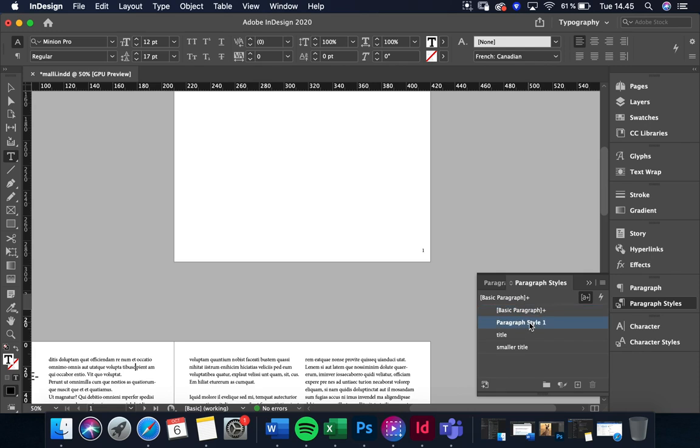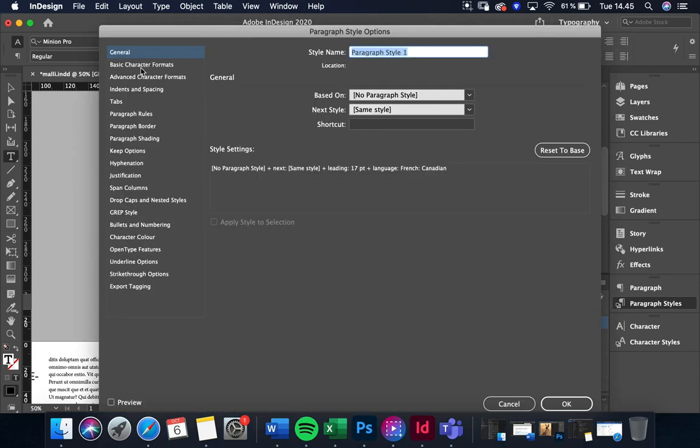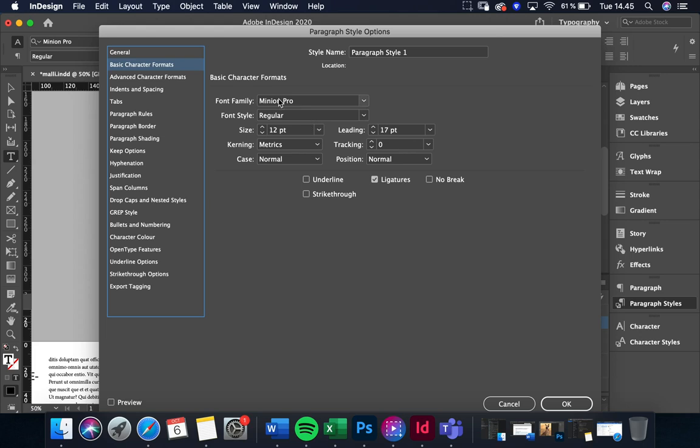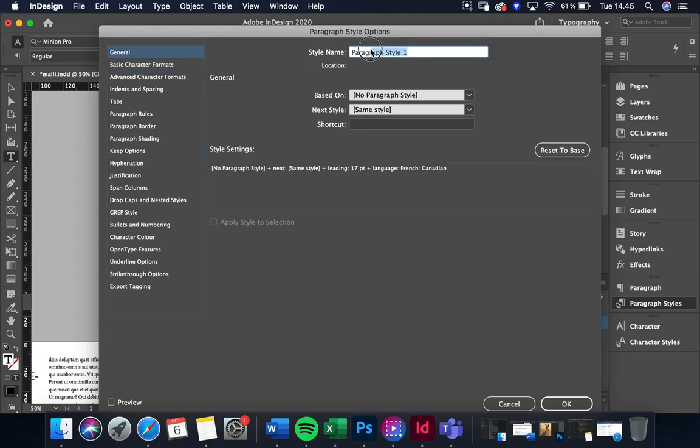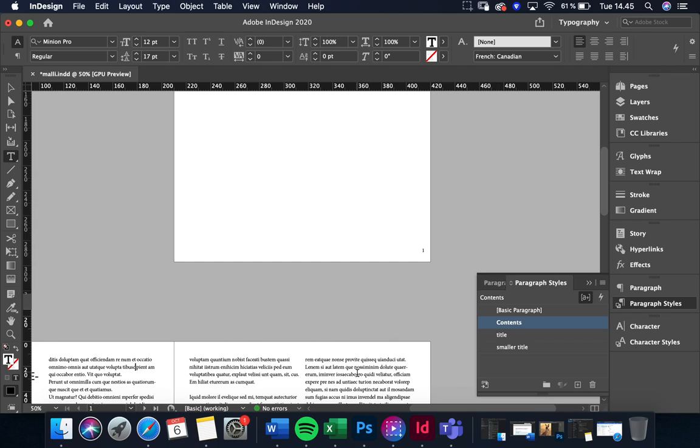And it's this one. And we are going to have just regular settings here. And I'm just going to type contents like so. So now I have my basic paragraph and contents.